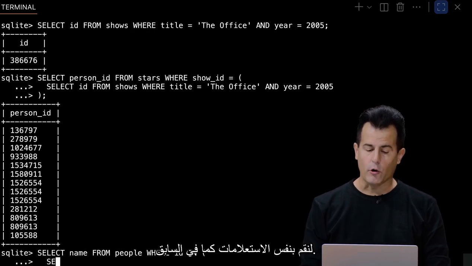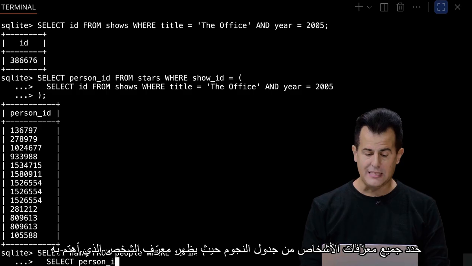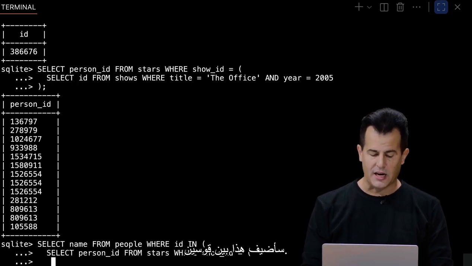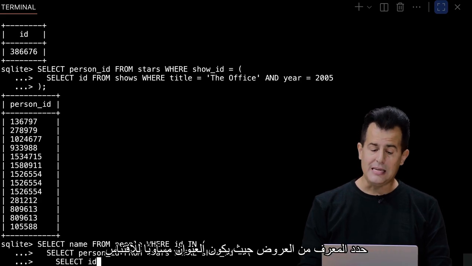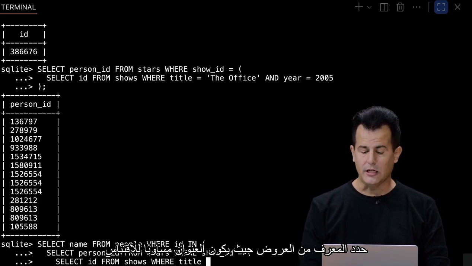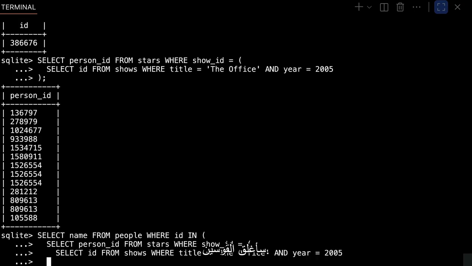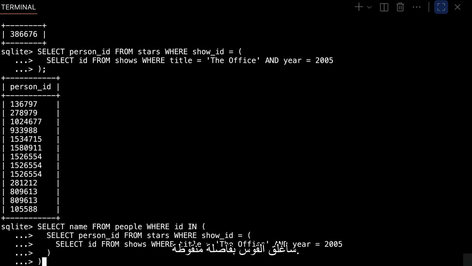Well, let's do the same query as before. Select all the person IDs from the stars table where the show ID I care about equals, because there's only one show I care about, I'm going to further parenthesize this. Select ID from shows where title equals, quote unquote, the office and year equals 2005. Enter, I'll close my parenthesis, enter, I'll close my parenthesis, semicolon.